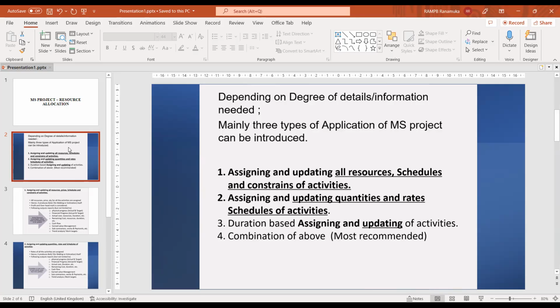These are the four methods for the initial basic learning. In most universities and courses we teach the first, assigning and updating all resources and schedules in a program. Today we will do that, and you will realize how difficult it is when we do this for a large program. That is the reason we don't recommend that method. It's a common method, but in the industry we are not using it. The second method, updating quantities, rates, schedules and activities, is used in most places.